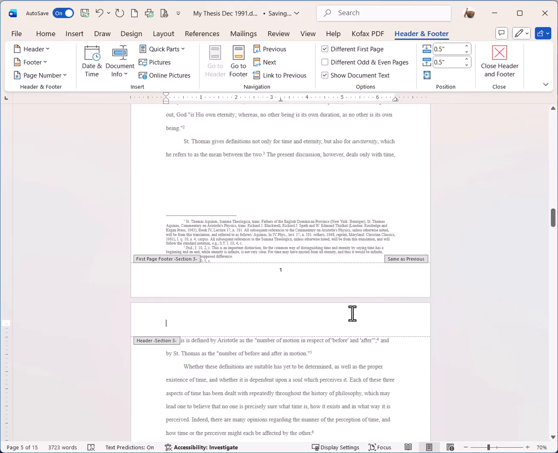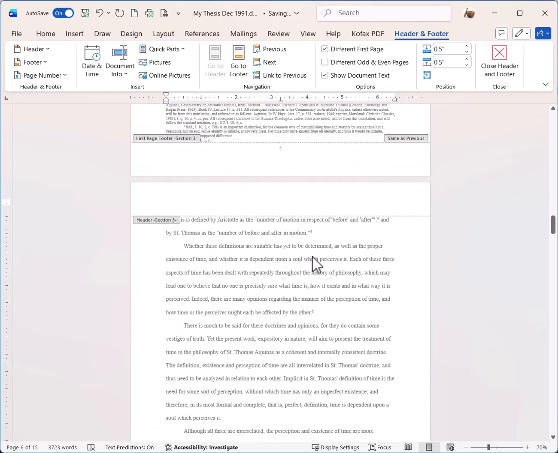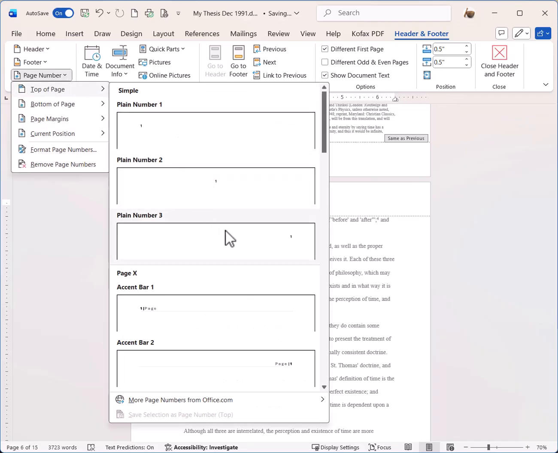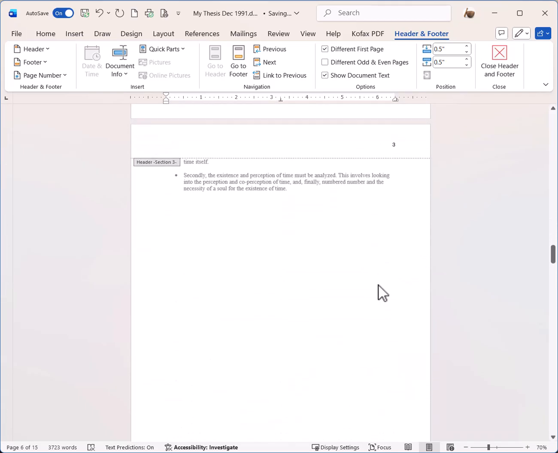Go to the header of page 2, because you'll see that since it's a different first page, we don't have any number on page 2 and subsequent pages. And tell it that you want to, for the page number, go to the top of the page and do a plain number in the upper right-hand corner. Now we have page 2 here. You'll see we have page 3.